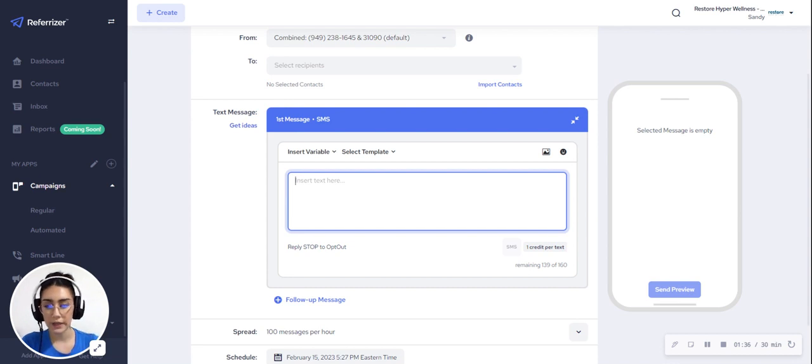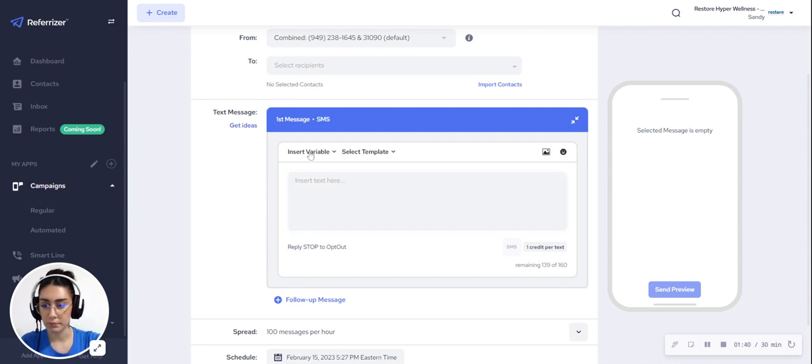So something that I highly recommend is to use these variables. You can insert them by clicking here, insert variables. And these variables are just used to customize and make the text a little bit more personalized when you're reaching out. So since especially this regular campaign is a mass text campaign, you're going to be reaching out to a larger group of people. You want to create a feeling that you actually typed this out and that you actually reached out to them. So I highly encourage that you add their first name.